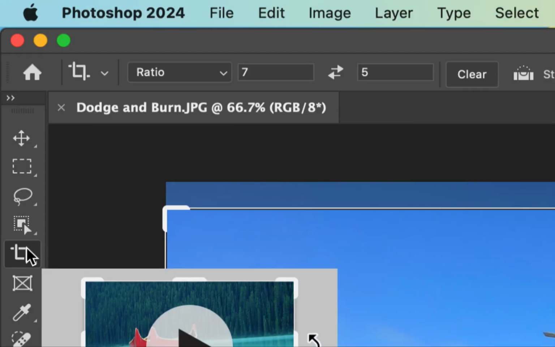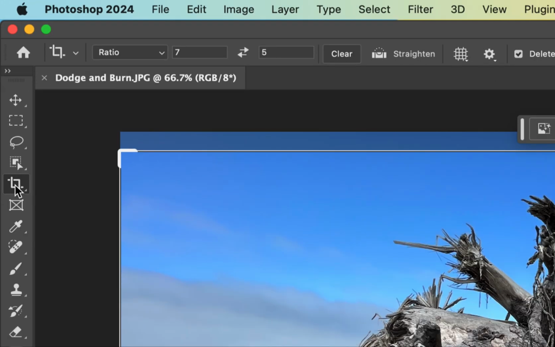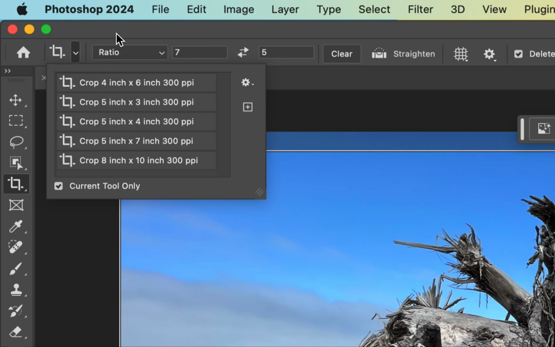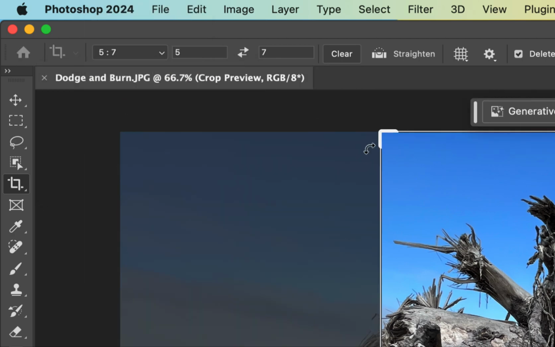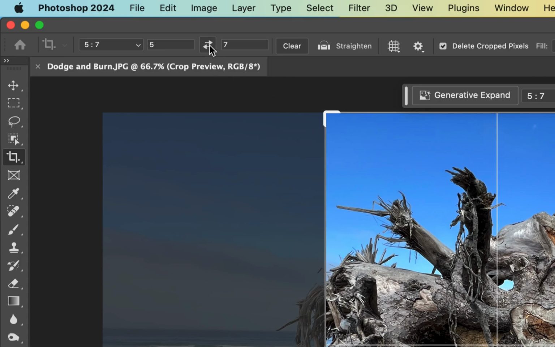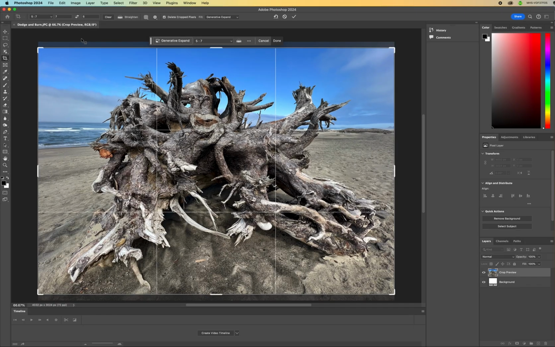Let's see if I can see that. There we go, the crop tool. And you have the ratio options up here. Under this, you can tell what ratio you're using, 5:7. Of course, 5:7 is going to be a portrait mode, so you might need to flip the arrows to clear that. And again, before I hit return to finish, I'm going to get this out of the way and save it for later.